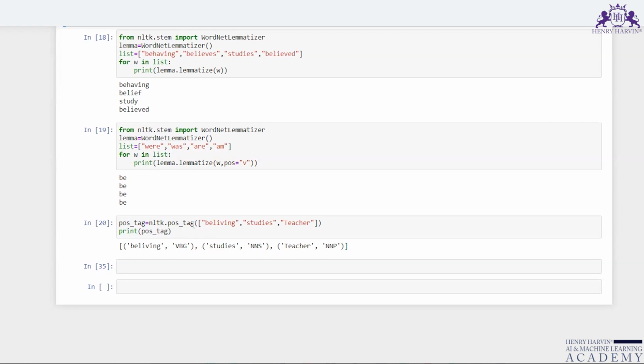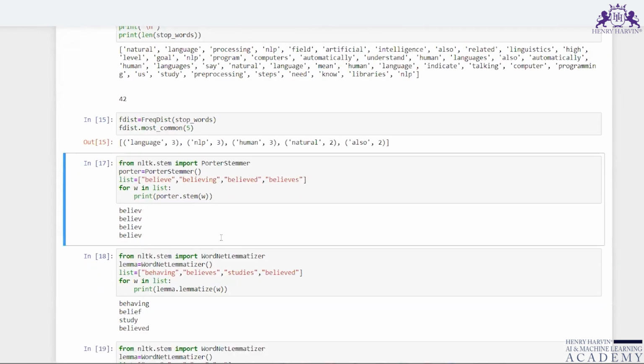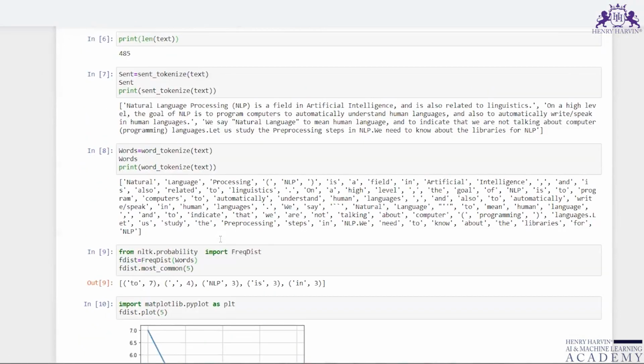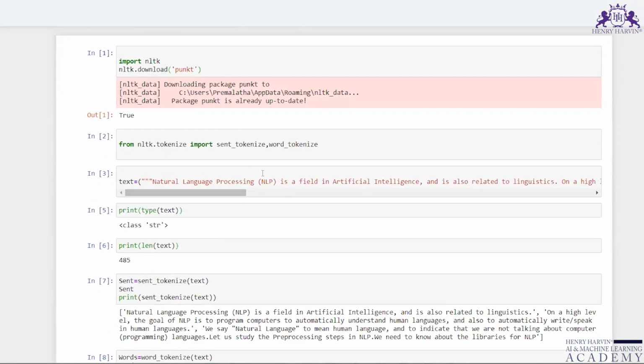So in case you want to do POS tagging for the same, what will you get for believing, studies, teacher? For believing, you get VBG, verb gerund. And for studies, you get noun singular, and teacher also we are getting as plural, right? So this is how basically this technique works.